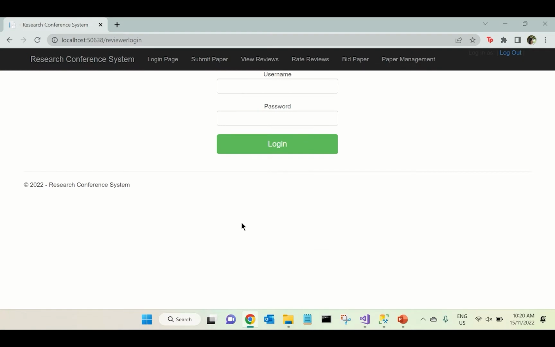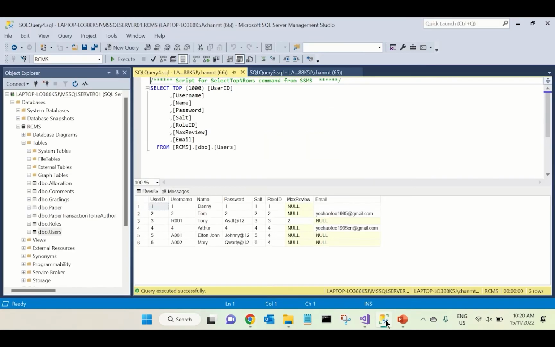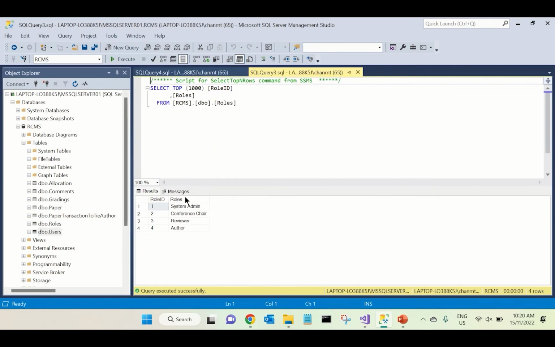Hello, I'm Chen. For my part, I'm going to show the author view review, author view comment, and author rate review. As for the information in the database, we separated different roles based on the role ID. So reviewer is role ID 3, then author is role ID 4.